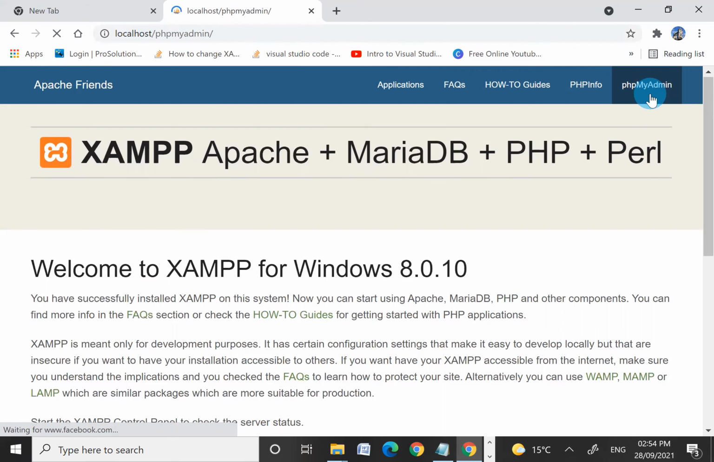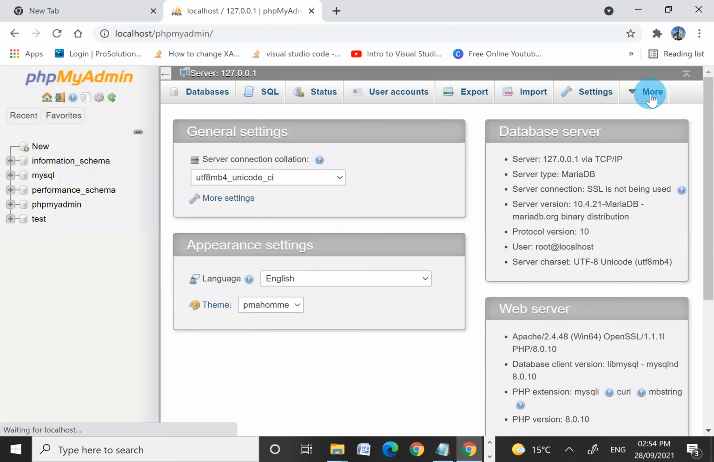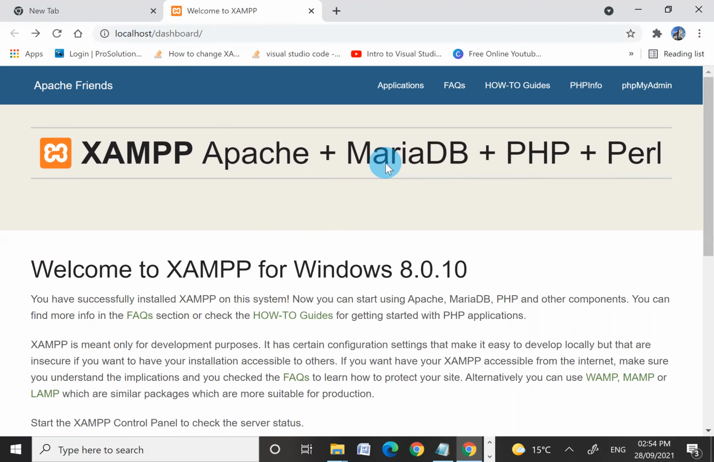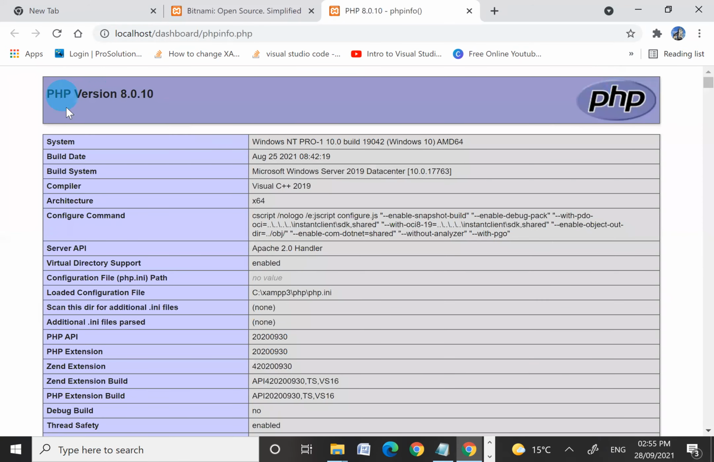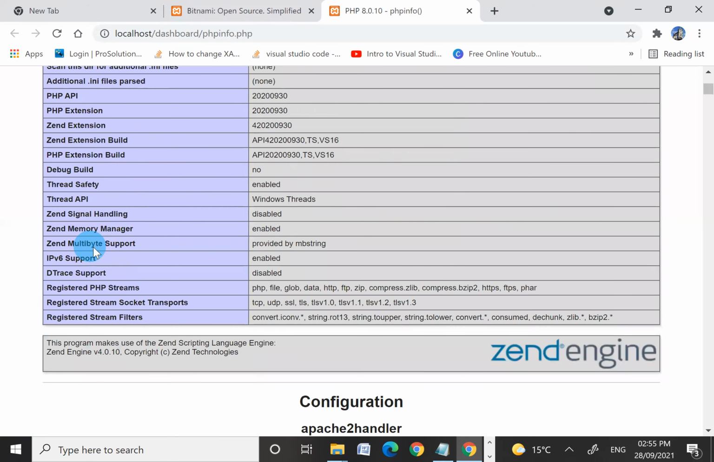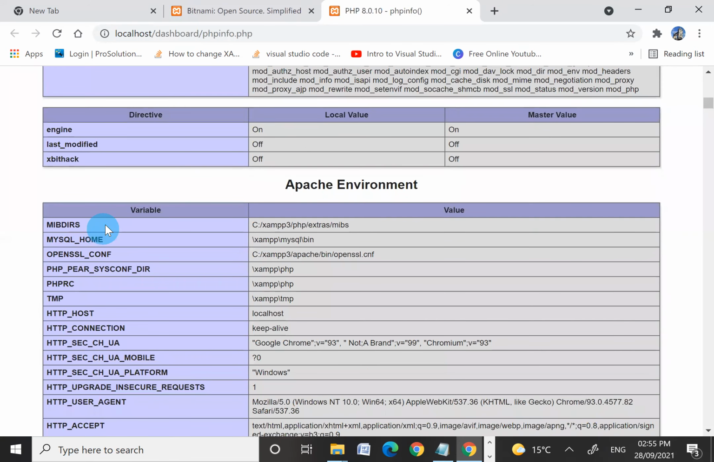I can just click on that. I can go to my database server. So this is the interface of my database server, which I will be going to later on. Okay, I go back. So from this dashboard, you can go to different places. You can check the list of applications. You can see the PHP info, the information about the PHP details, very important, where you can find out different things.